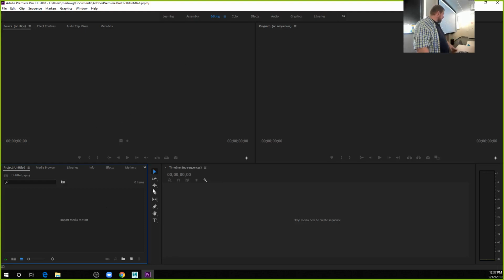Once it gets to this point, there are a lot of empty boxes here, right? This is where you're going to import your files. This is where your videos are going to be laid out, where you can mix them all together. This is just miscellaneous stuff. And over there where it says program, that's where you're going to be able to see your video playing back.